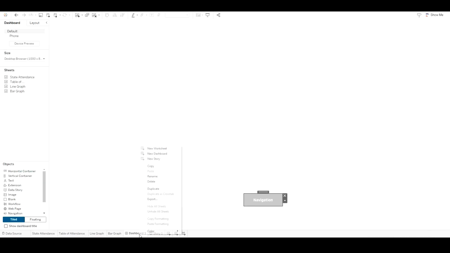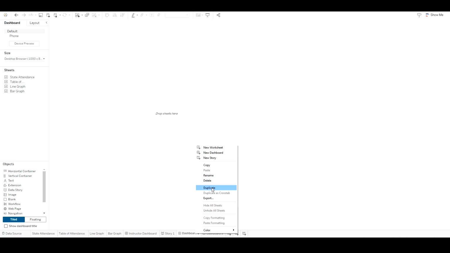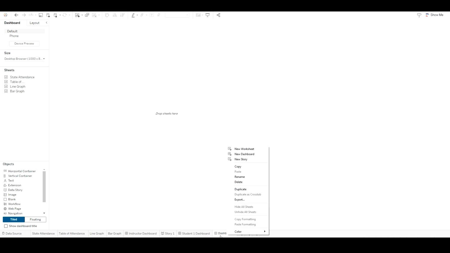If you are someone that likes buttons, go ahead, rename this instructor dashboard, and then go ahead and create your second two. All right, rename, student 1 dashboard, and then this one, rename student 2 dashboard.